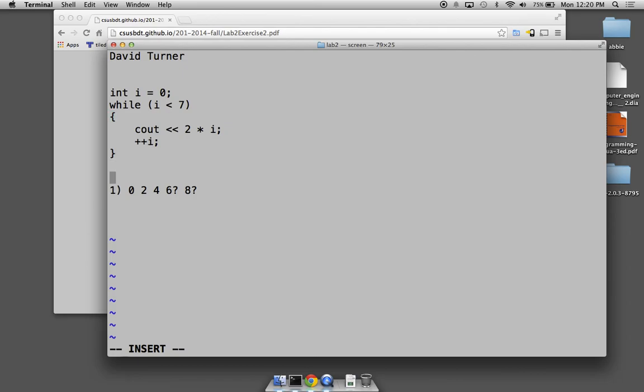So what is the answer? What does it print? Yeah, it prints 0, 2, 4, 6, 8, 10, 12. It stops at 12? Yeah. Any other ideas? You should all have a solution in your head.